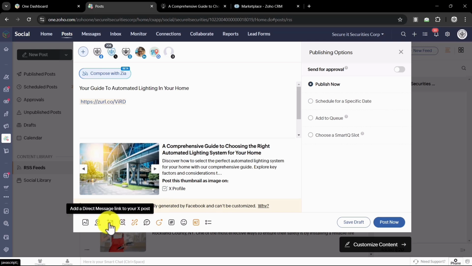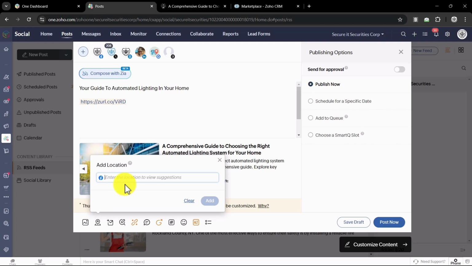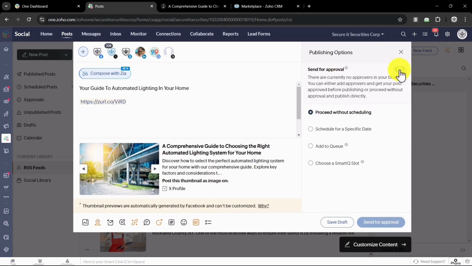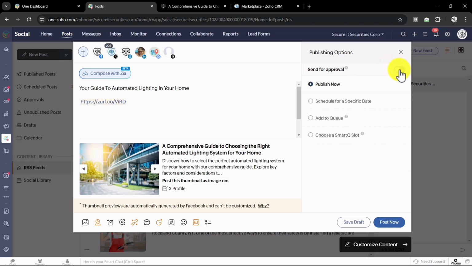Everything else, you could put this information here if you want to add a UTM parameter. If you want to send a direct message with your Twitter post, you want to add a location. Yeah, we can add a location. You can add a location. If you have a team, you can send it for approval here. It'll go into that approval tab. Then the next person there will go and approve the post so they can schedule it.